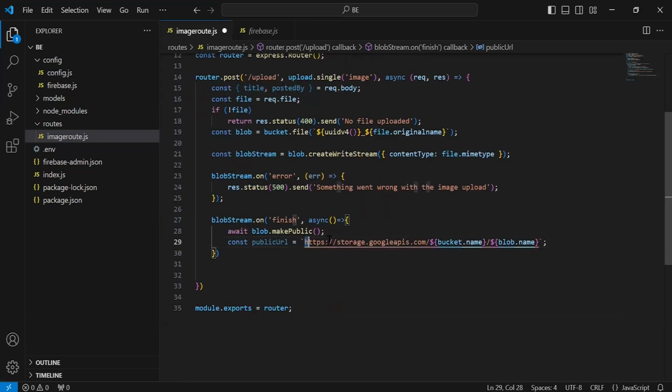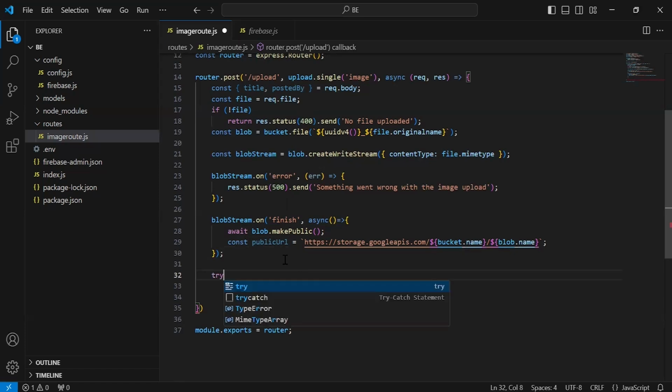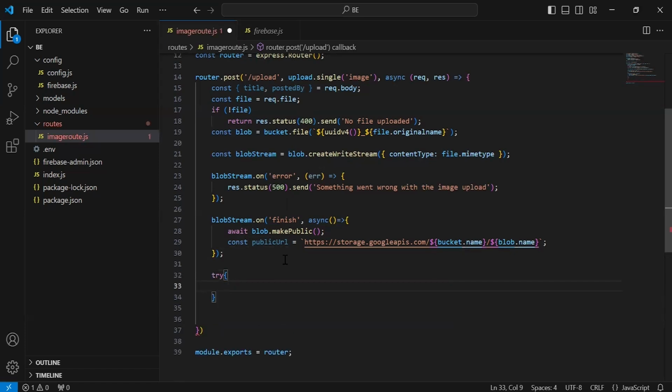As you can see, the URL that we have is https://storage.googleapis.com/bucket.name/blob.name. Once the file uploaded successfully to the Firebase storage, I'm going to add here the try and the catch block. The catch block will catch an exception in case of API failing. So let me add here the catch block.